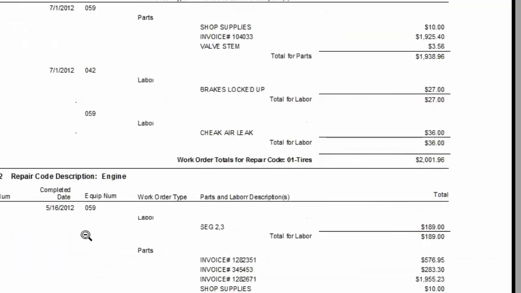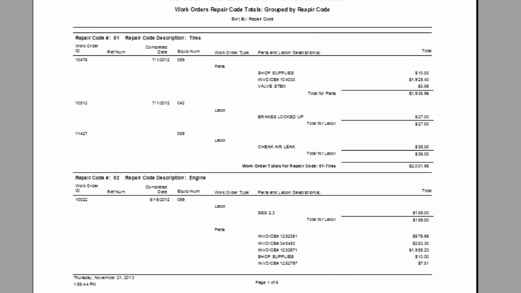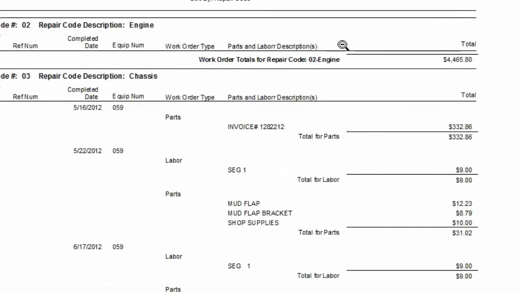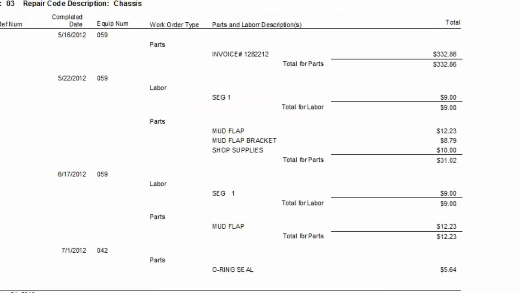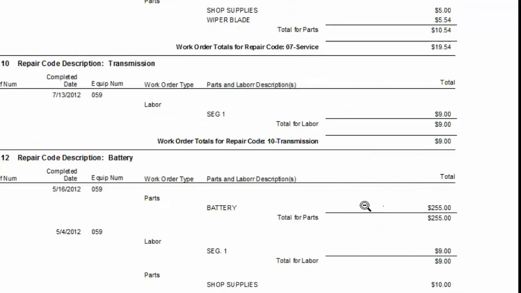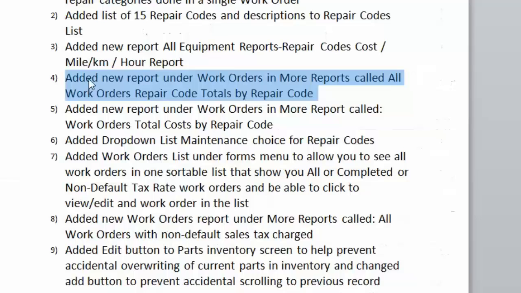And then we can see here what we spent on the engines. And if we just go down here, there's our grand total for repair code engine. And then for chassis, we have that here, and chassis, we have cab, and so forth. So it gives you an idea of what that report looks like. And let's see which other ones we have here.